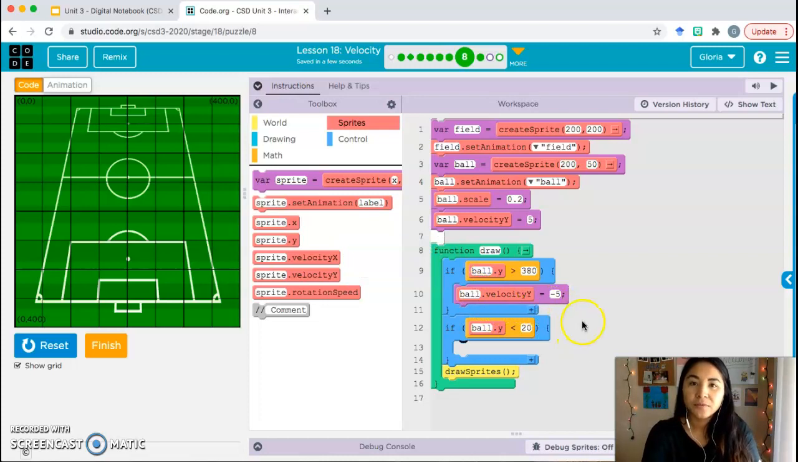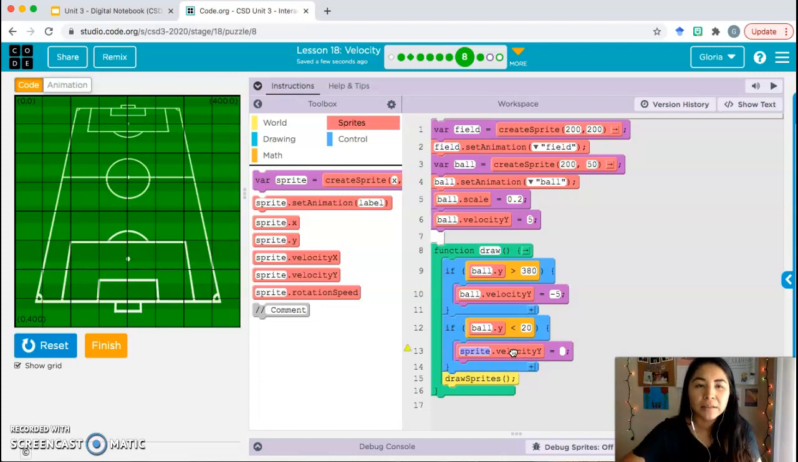So to move the ball down, which block do we need to use? Velocity y. And should it be a positive value or a negative value? Careful here, if we're moving down on Game Lab grid, are we increasing or decreasing? We're increasing our y value, so we need to use a positive value, positive change. So don't forget to change the name, ball, and +5.